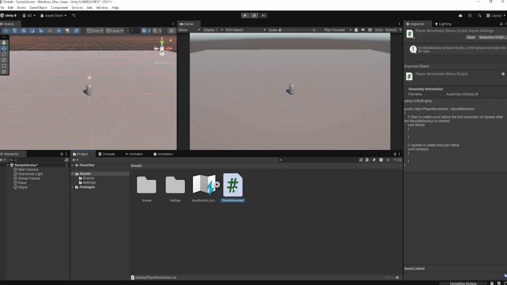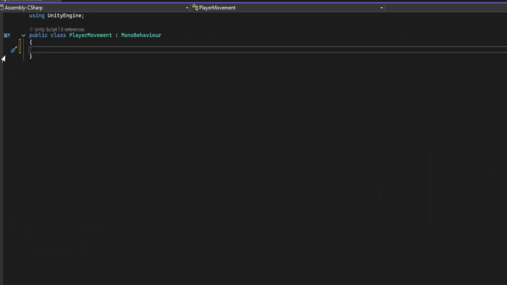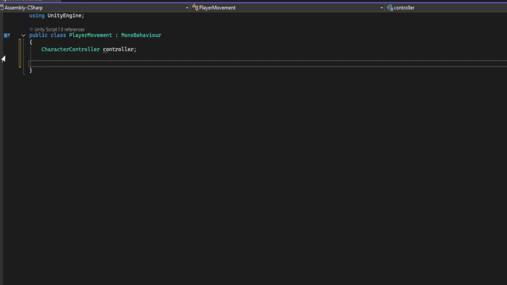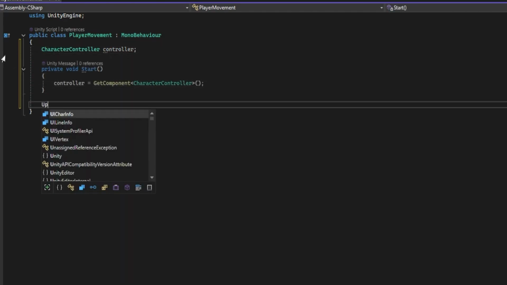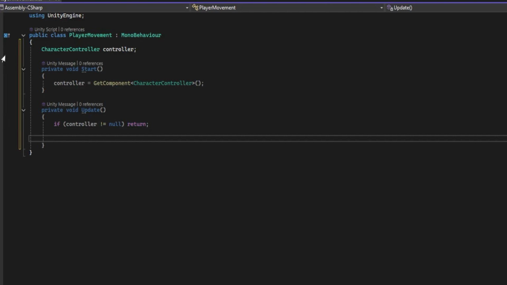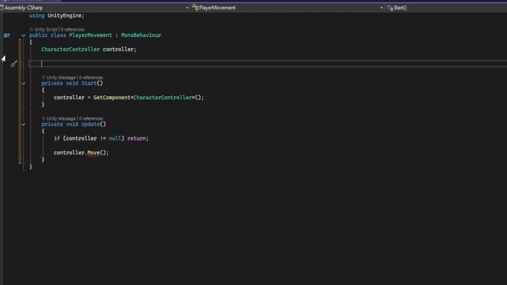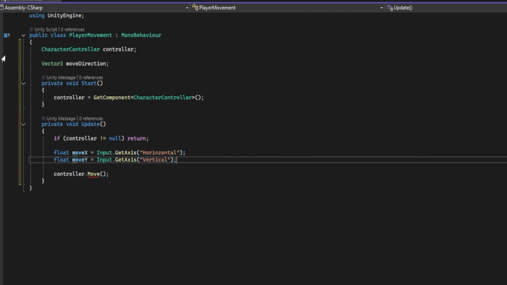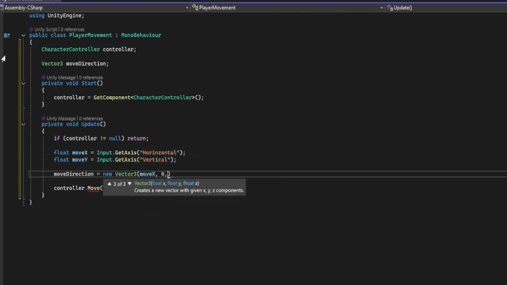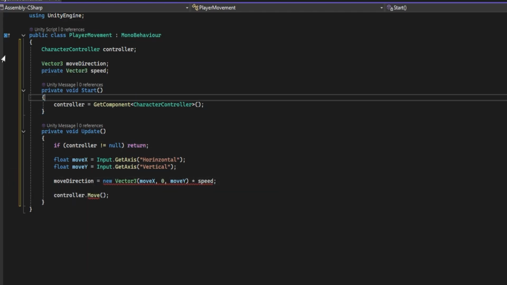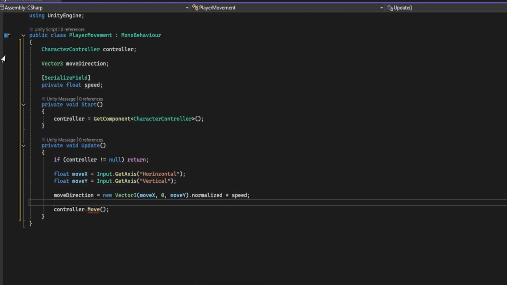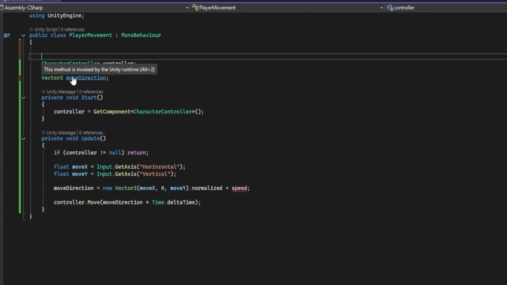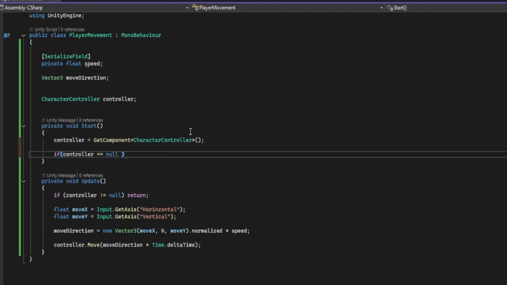Alright, let's start coding. First, I'll get the character controller in the start method. It's always a good idea to check if it's actually there. Better to be safe. For movement, I'll use the move method from the character controller, which needs a direction. I'll get this direction from the input keys. I'm using WASD for movement. Also, to adjust the player's speed, I'll use a speed variable. And of course, I always use logs to see what's going on in my code.